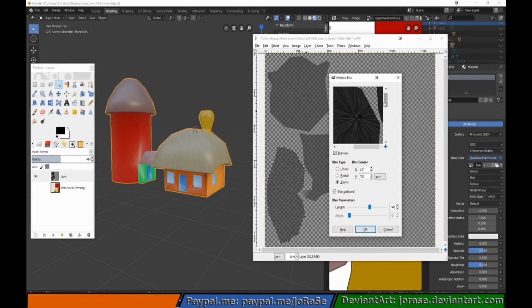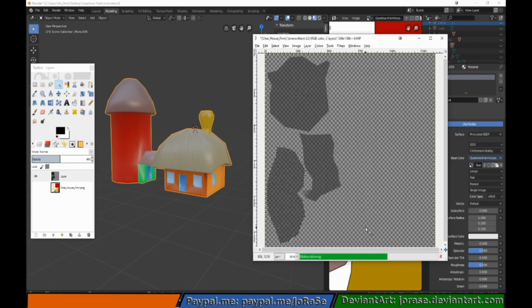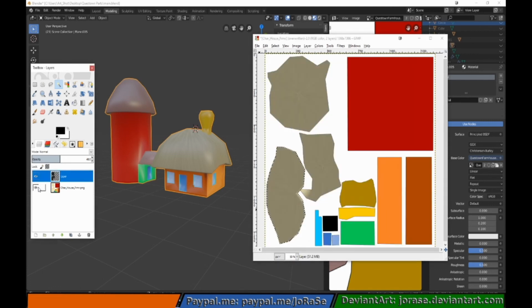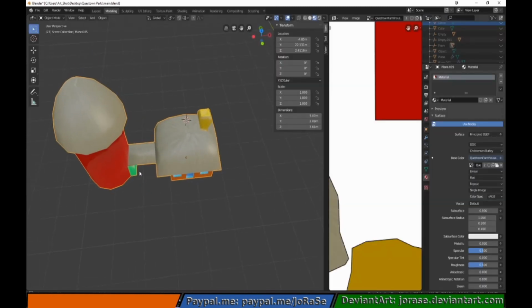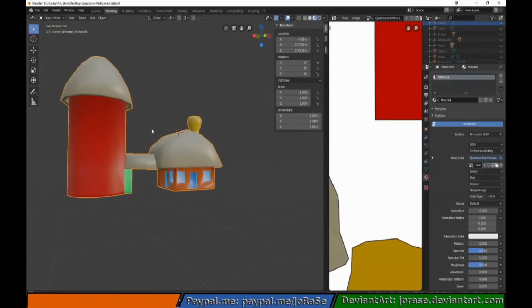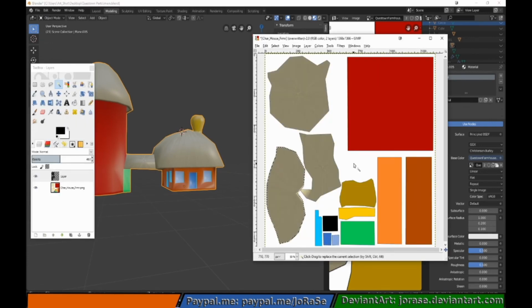This one, the center of the blur needs to be right at that point. Pretty much like that. Go ahead and export. Now bring it into the model. And there we go. Three thatched roofs, I should say.